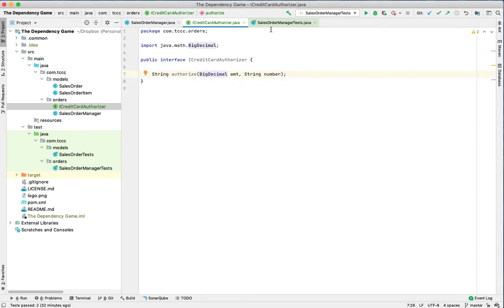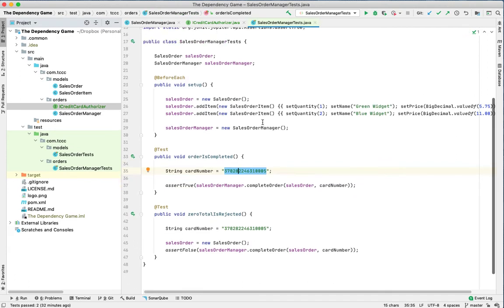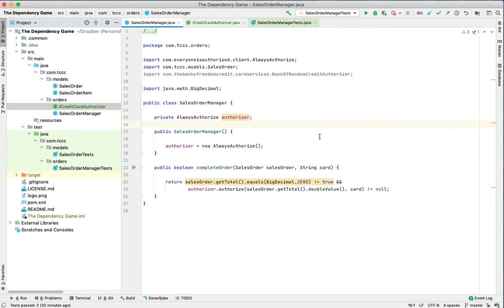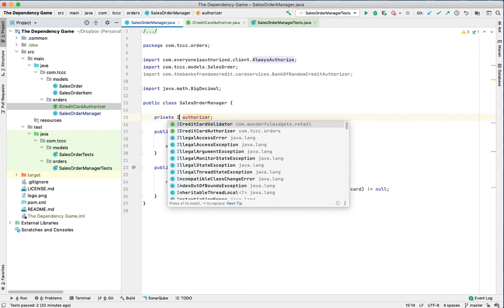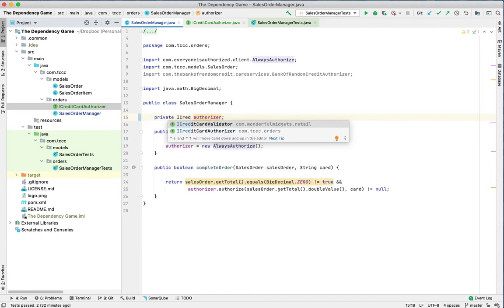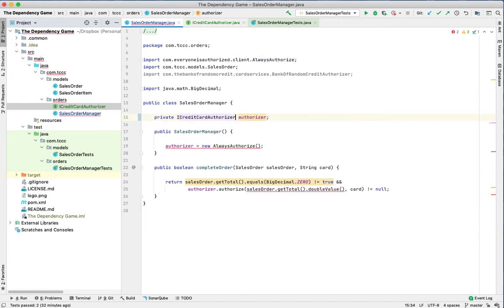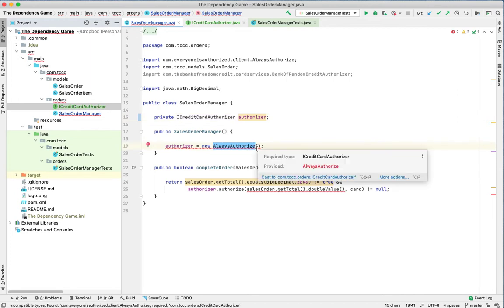Now, back in the Sales Order Manager, I'm going to be using this. Okay, so in the Sales Order Manager, not in the test, sorry about that. In the Sales Order Manager, this data type is going to change. So it's going to be an ICreditCardAuthorizer, the second one there. And I need to make a new something, but wait a minute. I don't have anything to make yet.